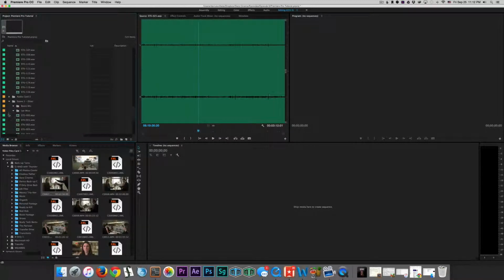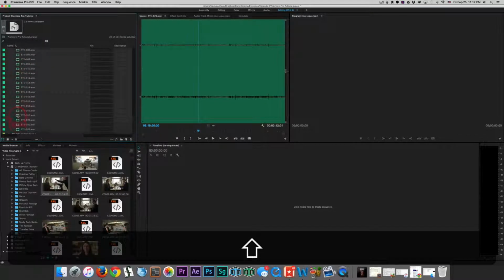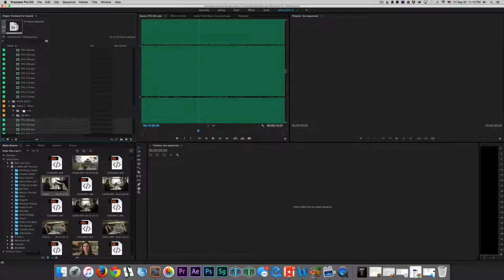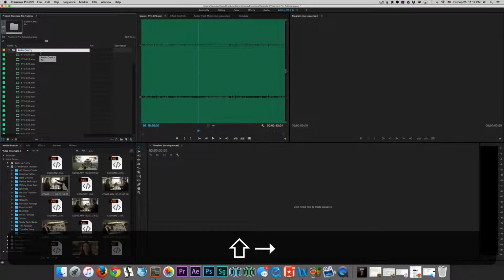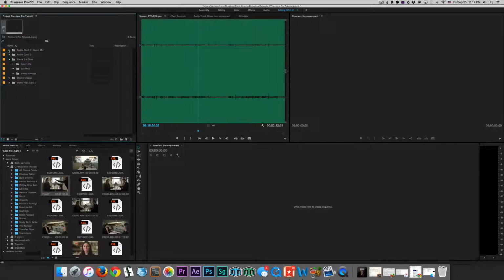I'm then going to close. Oh, that did not drag and drop in there properly. I'm going to drag and drop it into the boom mic folder. I'm going to close that. I'm then going to keep this simple, I'm going to call this audio card 1, boom mic. Okay. I'm going to close that.